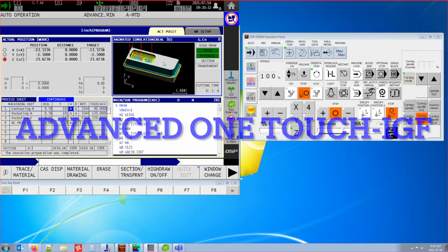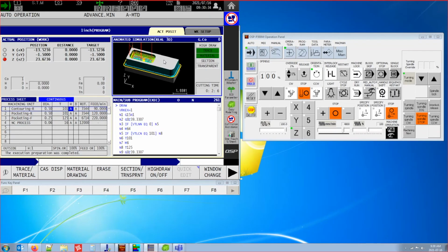AOT Mill stands for Advanced One Touch Integrated Graphics Function, and it's software that's been around on the Okuma mills for some time, but it's becoming standard on some of the Genos line from here forward. It's available as an add-on option to existing machine tools out in the field.